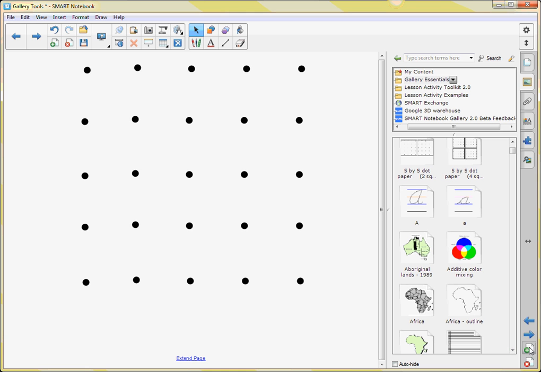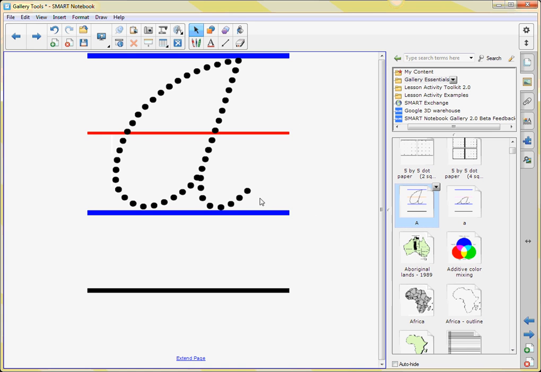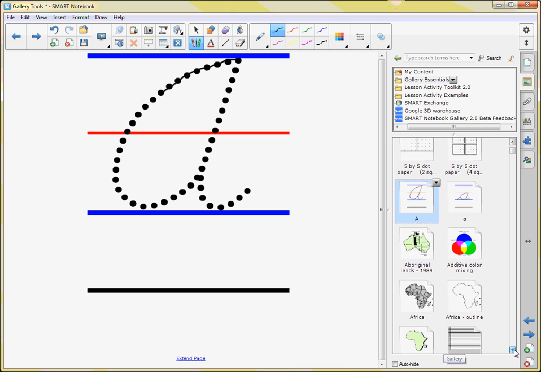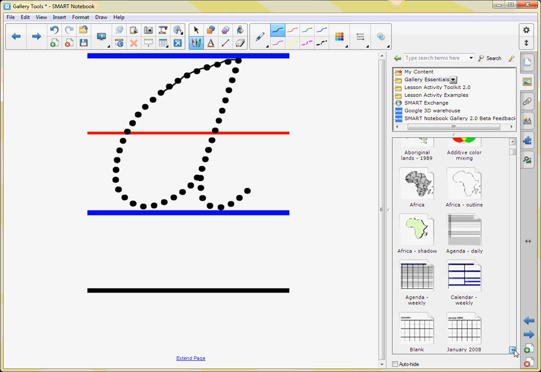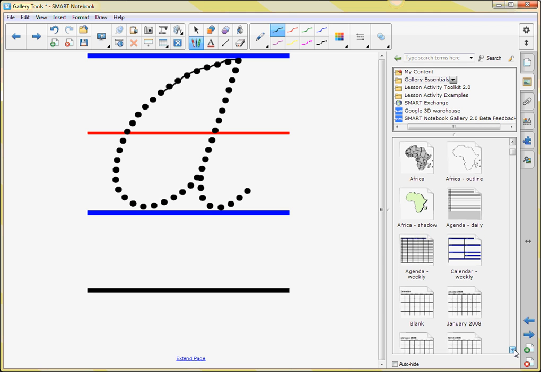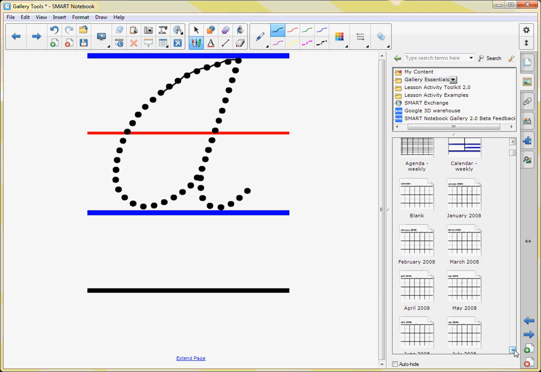Here's another interesting one. There's handwriting pages that you can also use. So if you want your students to practice handwriting, you can do that. You just pick up a tool, connect the dots. The best way to learn more about this is just to dedicate some time and click and explore.